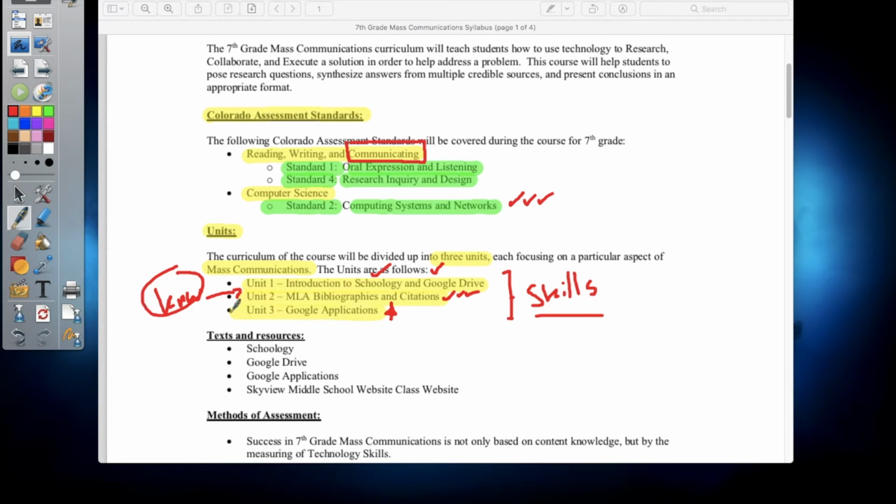I do apologize for the sloppiness of my handwriting. I am doing this with a mouse, so I do apologize on that part. So that's what we'll be focusing primarily.